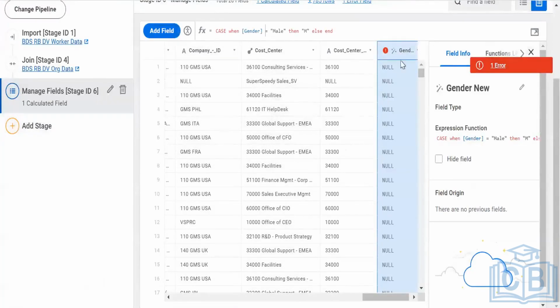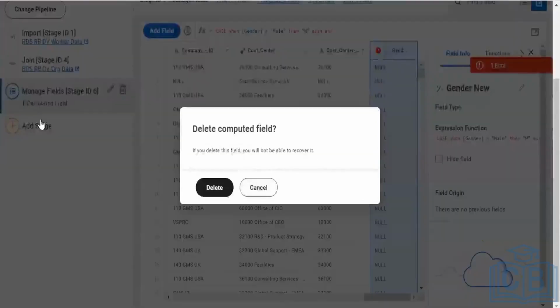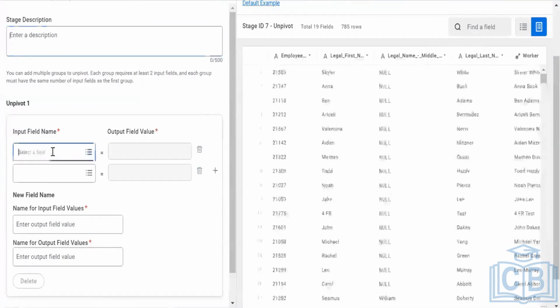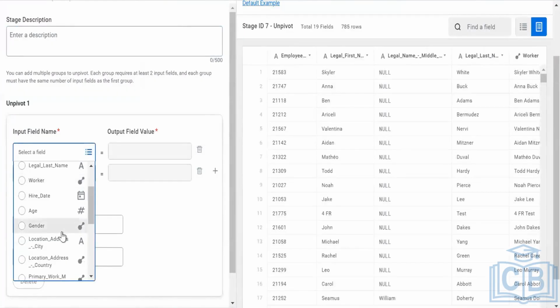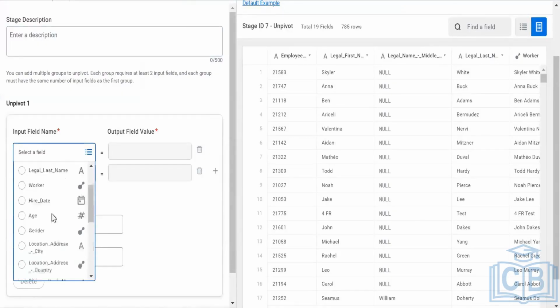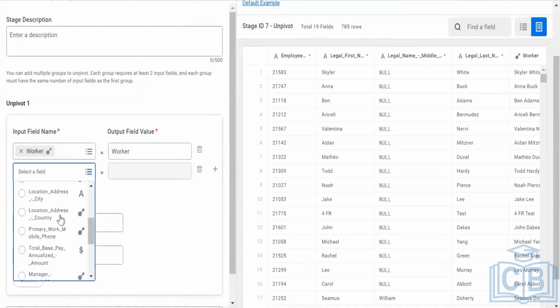Let me check another workaround if possible. Basically, we want to match the two field steps together. That is the error we are facing in the first one. Here if I go to unpivot, the employee is in the text format and the gender is in the integer format. Let me take worker here and let me take gender here and it should work.